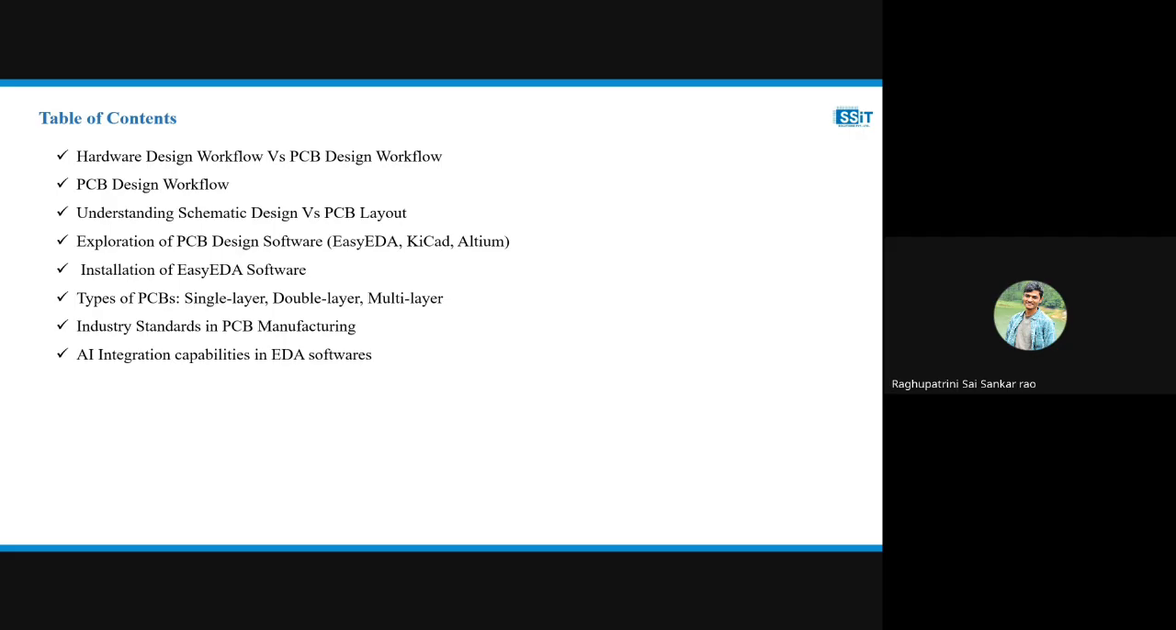We'll be discussing them in detail, and we will be seeing the PCB design workflow in detail and understanding schematic designs versus PCB layout designs, and exploring PCB design software like EasyEDA, KiCad, Altium, and we will see what the other software are and their use cases. And there is a small scope of installation of EasyEDA software. We will look into that, as well as demonstrate how to create a PCB from scratch to end at a very high level. In the coming days, we will be demonstrating on my PC. You can follow that and do the same on your PC.